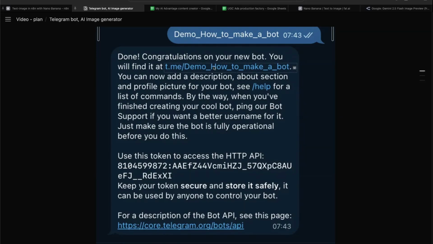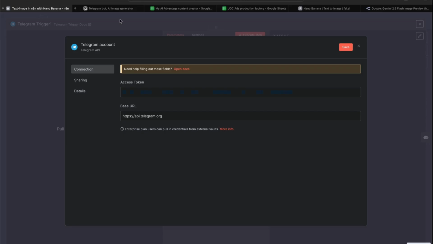So if you click on that link, that is the chat. You can open it up, and that's how you're going to interact with the bot. And the access token is this one. Starting from A, ending in I, all of that, you want to copy and then put that as your access token, name it something, and then click save.